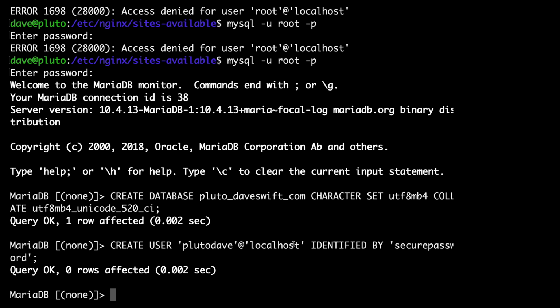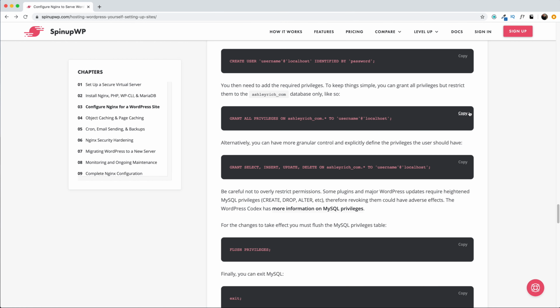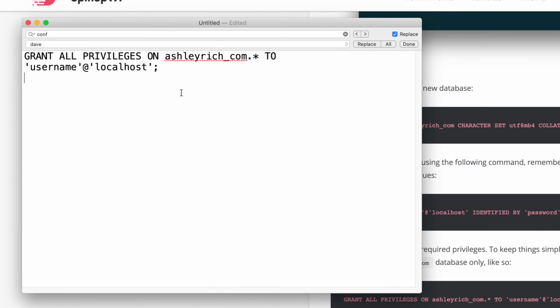Now we need to grant privileges. To keep things simple, you can grant all privileges, but restrict them to the database you created dedicated to this domain name. Here is the command in the written guide. I'll go ahead and copy this, paste it into my text editor. I want to update the name of the database to what I used in the first step when we created the database.